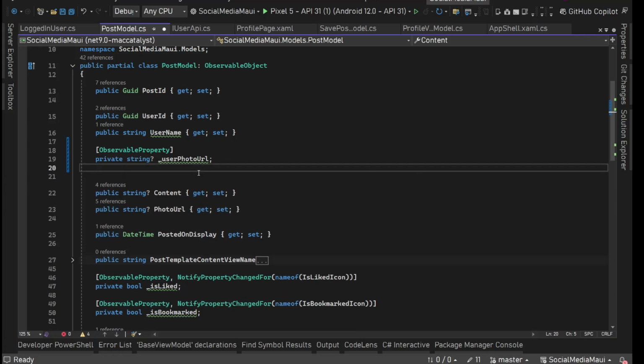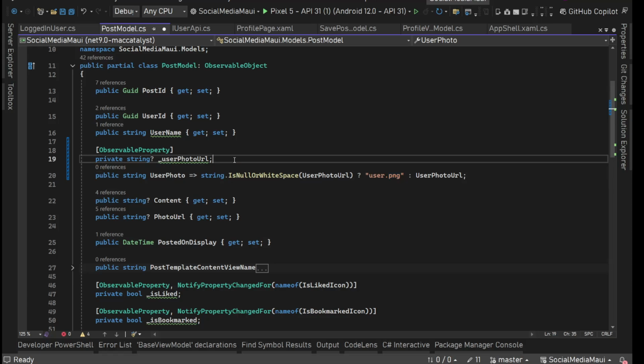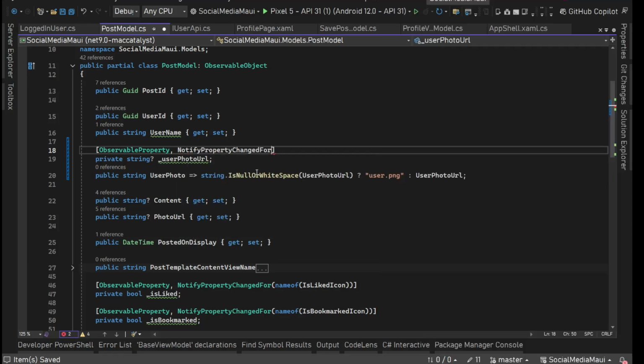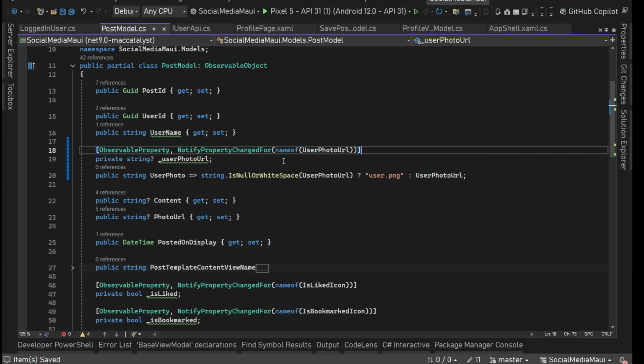After user photo URL, we'll do this string photos. Instead of photo, we'll say user photo, and it will check for user photo URL. If we have that, then we'll use that. If we don't have that, then we'll use user.png as a fallback. Now whenever user photo URL is getting changed, we need to change this user photo as well. So we will use notify property changed for name of user photo URL. Save it. Now we should be good.